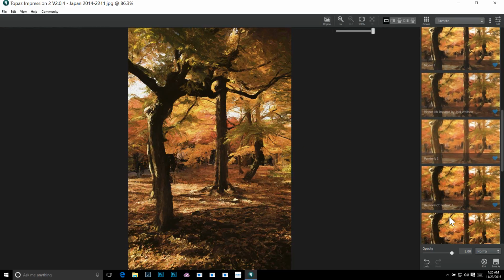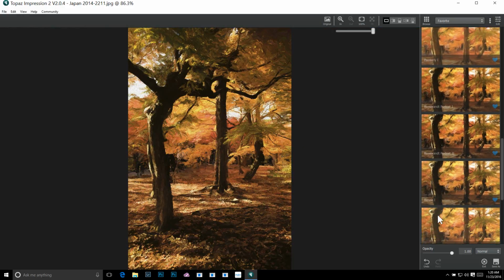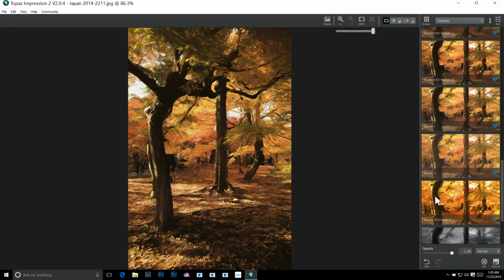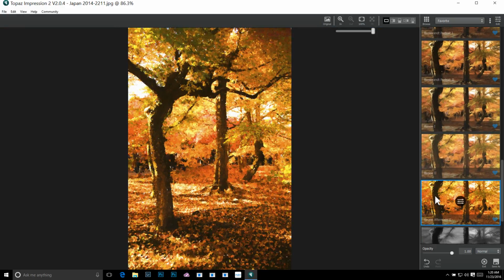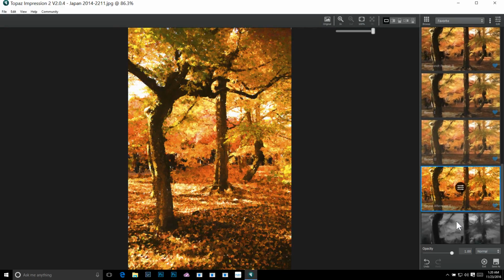And then if I come down a little further, another one I thought was pretty fun was a Seurat Afternoon. Just kind of gave it a bright look. And again, when I step back, it really is very interesting how it looks.